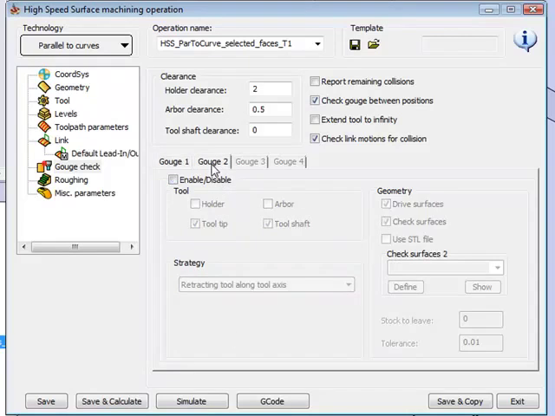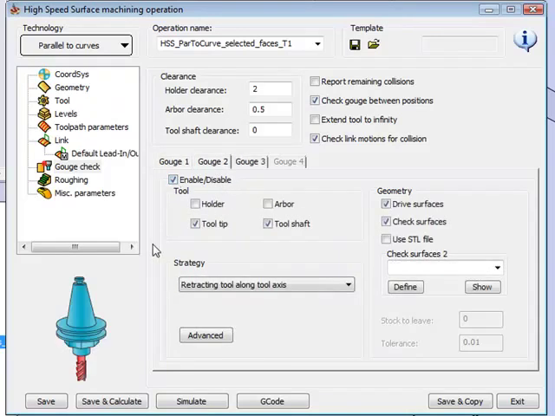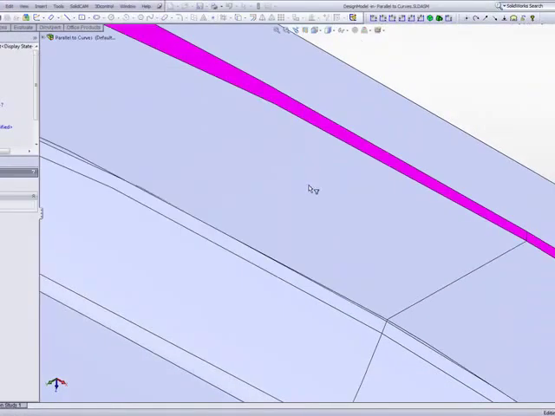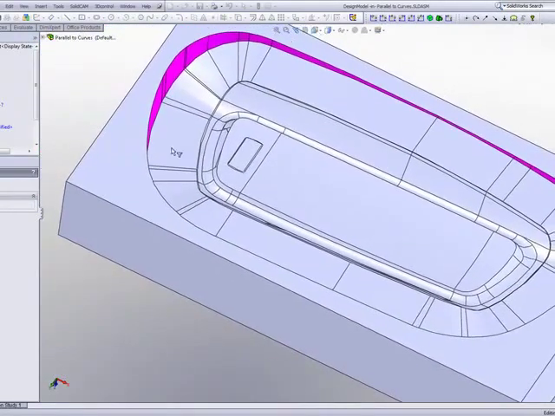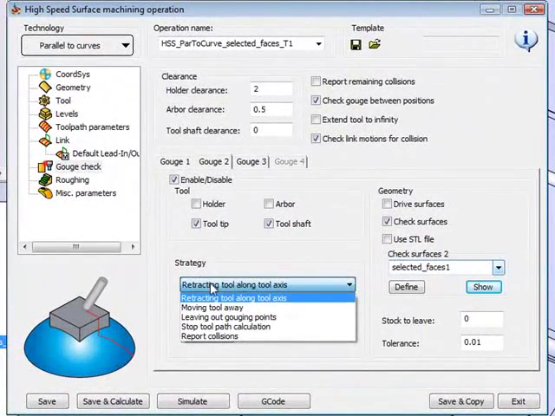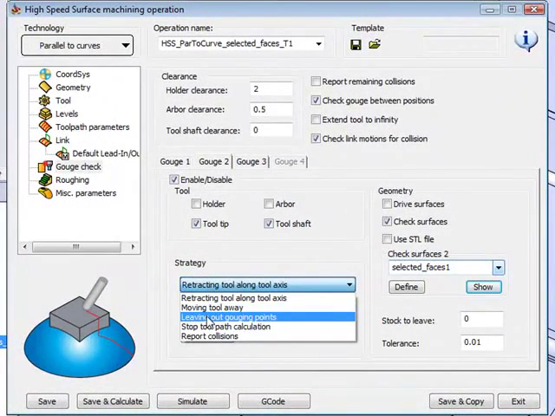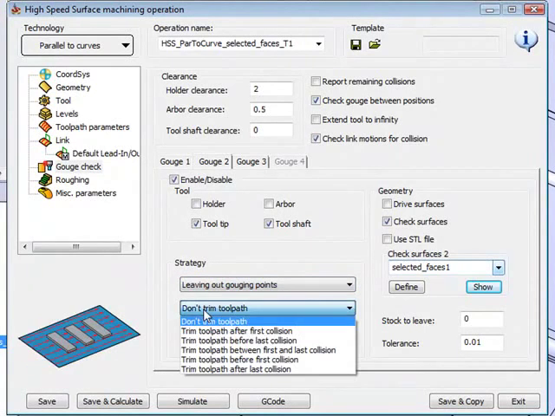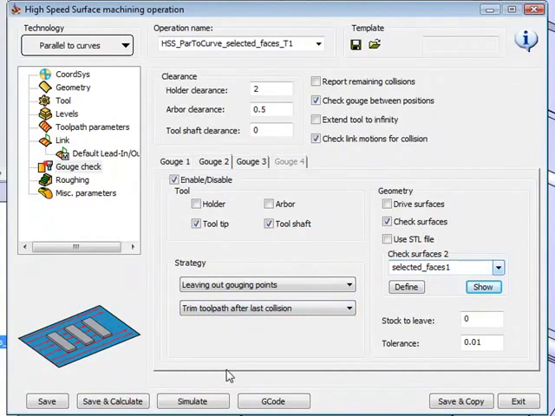Now in my second gouge area, I would like to also enable that, and this time I'd like to have my check surfaces only. If the tool hits my check surface, which in this particular case will be, as you can see here, around the entire part, or if it sees itself going to crash into those areas, I'll choose a different strategy. This time I will say leave out gouging points, and I'll say trim my toolpath after the last collision. In other words, all those points will be left out of my toolpath itself.